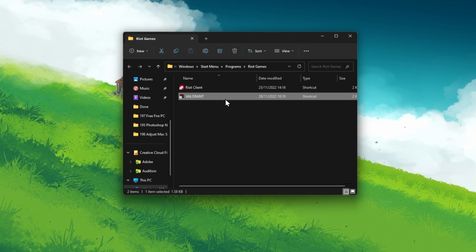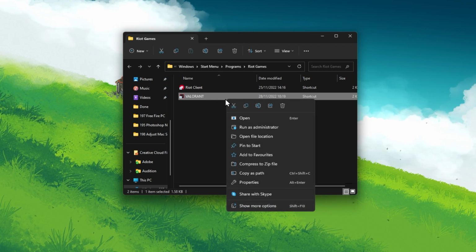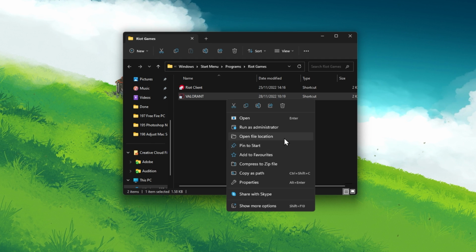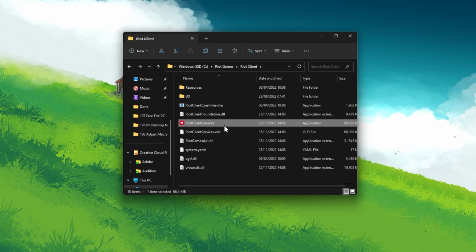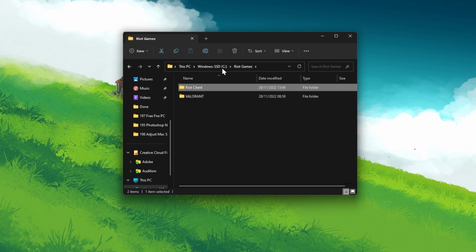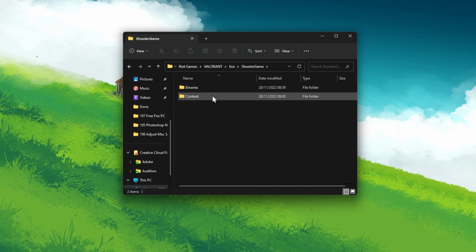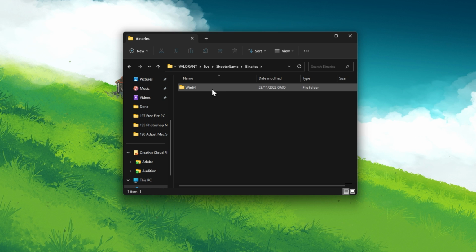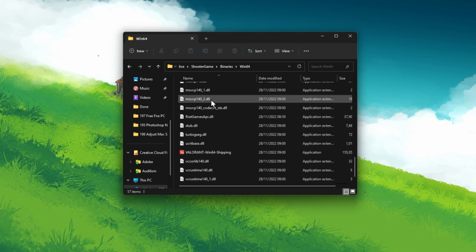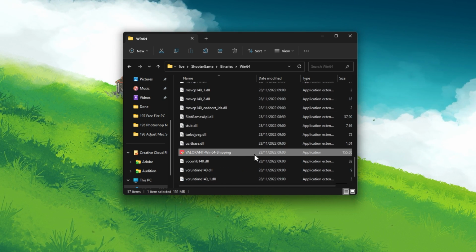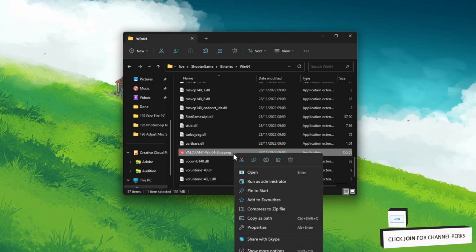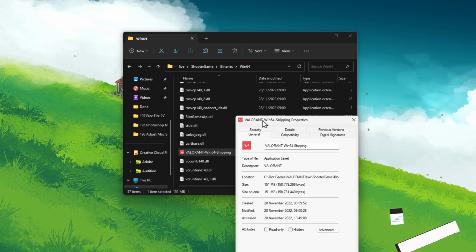Your File Explorer will open up. Right-click the Valorant shortcut and select Open File Location again. Navigate to Riot Games, Valorant, Live, Shooter Game, Binaries, Win64. In this folder, locate the Valorant Win64 shipping application and navigate to its properties.